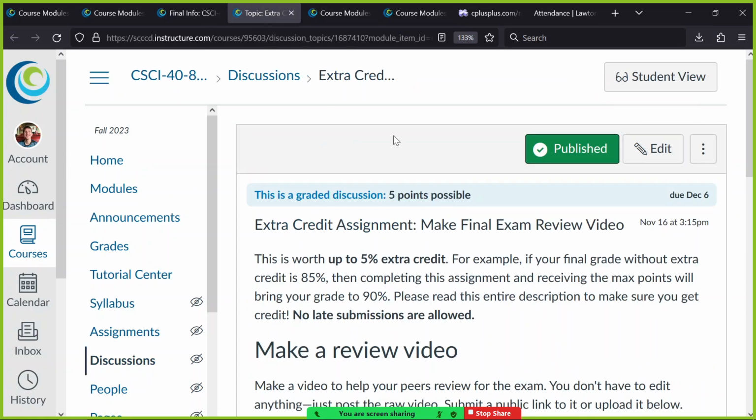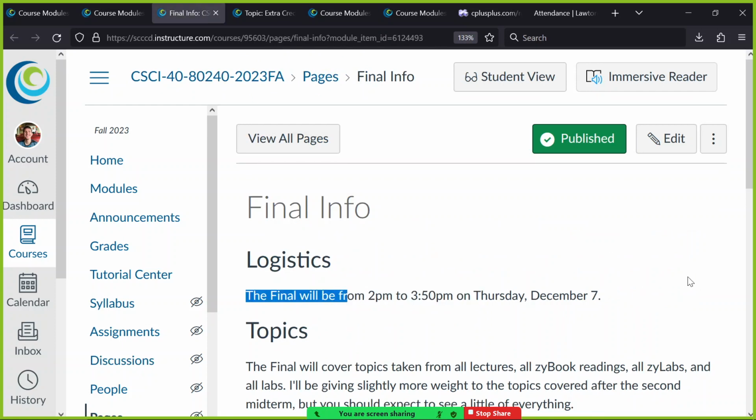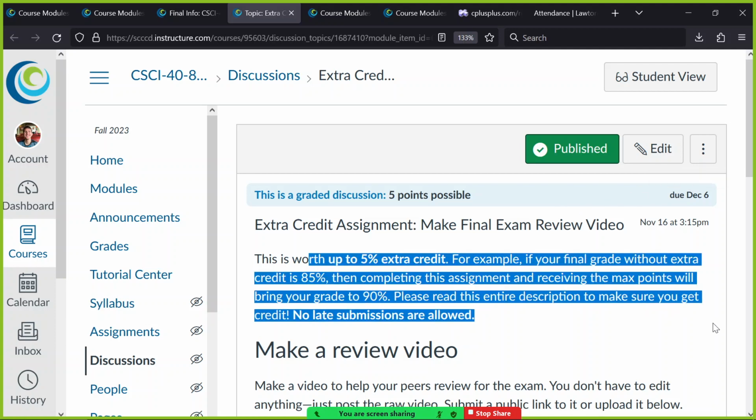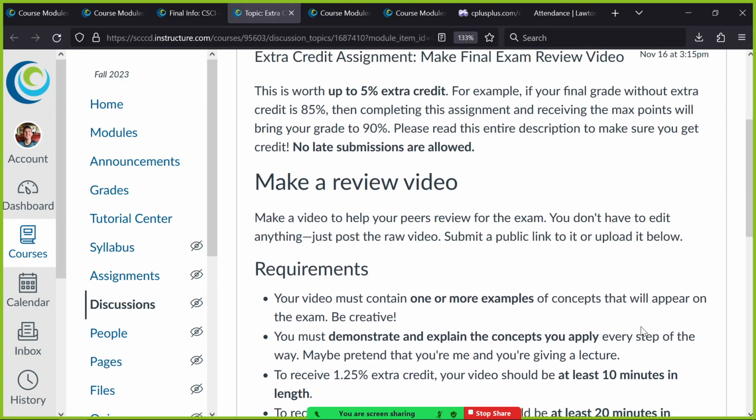And then here is your extra credit opportunity. The final happens on the 7th, so I'll give you until midnight on the 6th to get in this extra credit opportunity. It's worth up to 5% extra credit if you would like. So here's what you can do if you would like it.